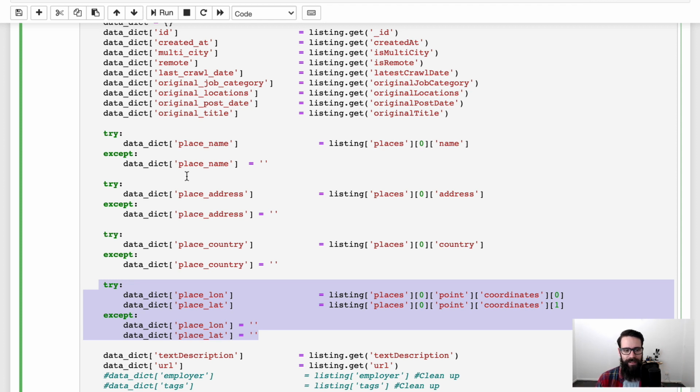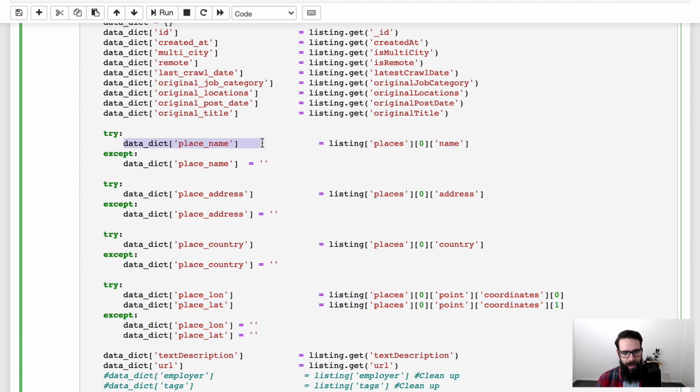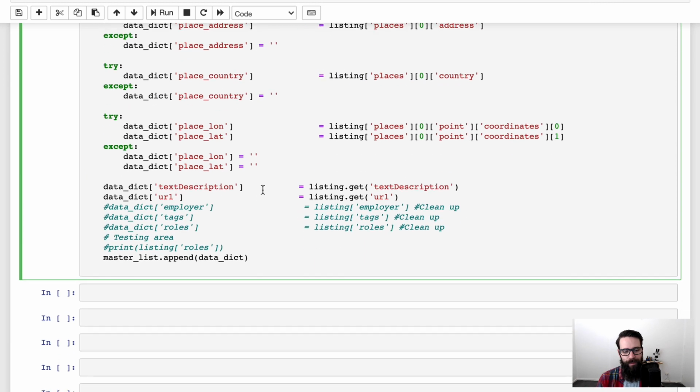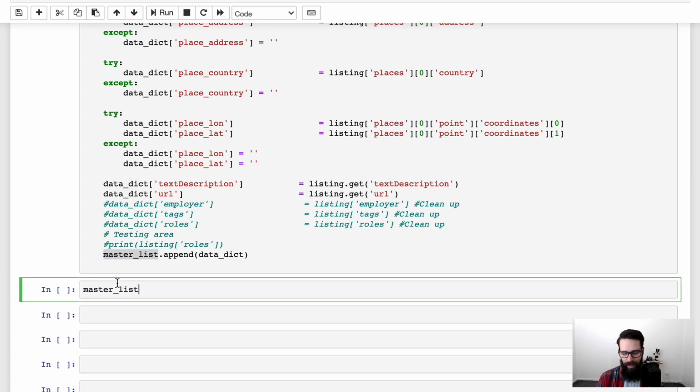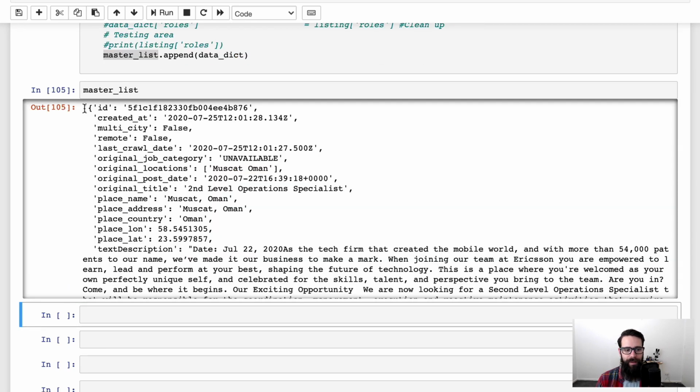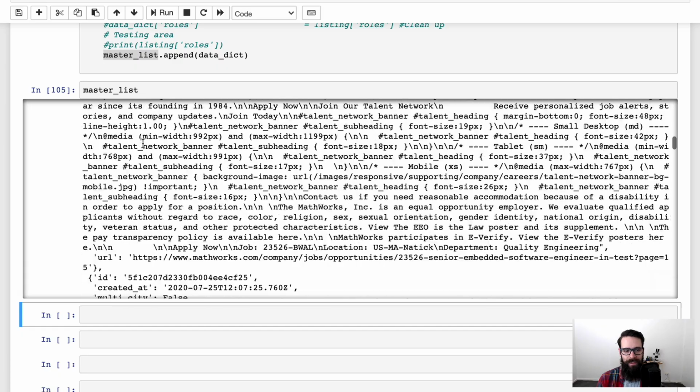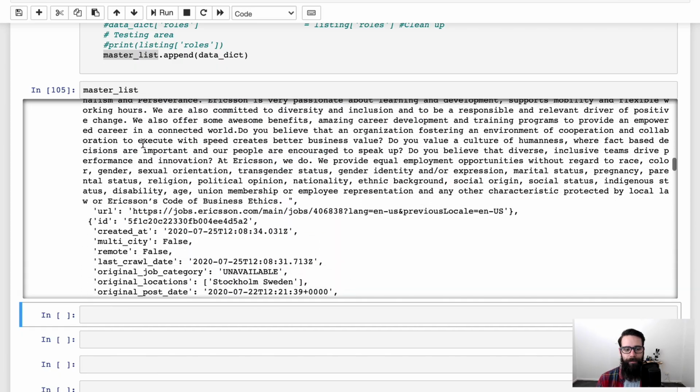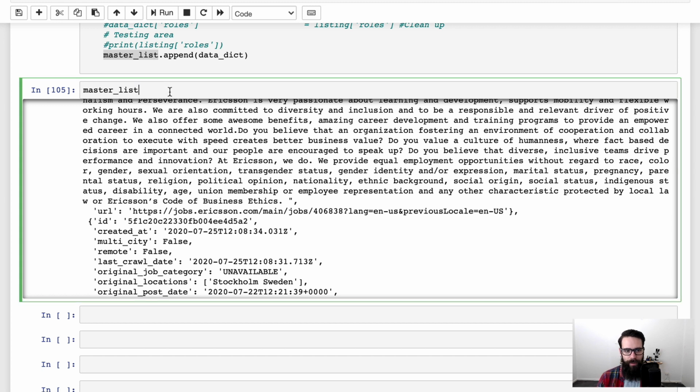So this way it just says, hey, let's try and get the place name, but if it errors out like it doesn't exist, it's blank, let's go ahead and just make it blank, so we've actually got that key value pair still available to us. So what that means is now when we look at our master list, we now have a list of dictionaries, which is our 30 listings, which is in the format that we want to be able to download and analyze further. So where to from here?